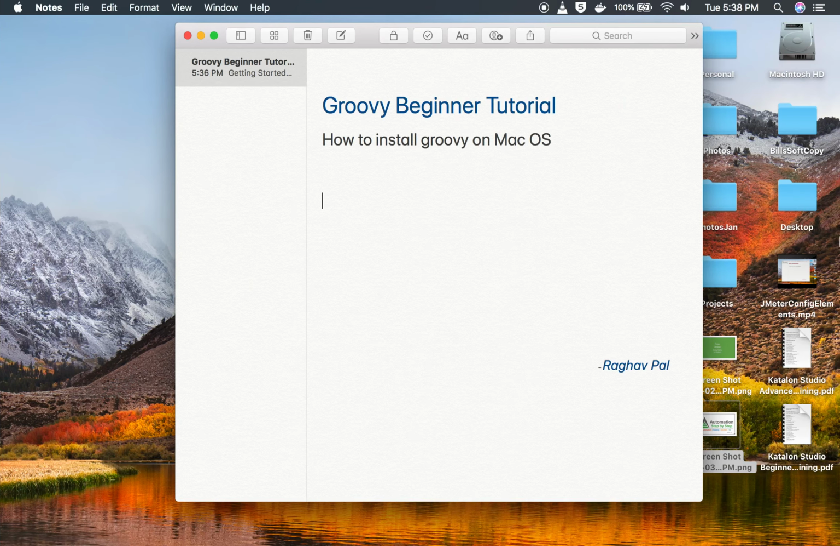Hello and welcome. I'm Raghav and today we will learn how to install Groovy on Mac operating system, and this will be very easy and very interesting.